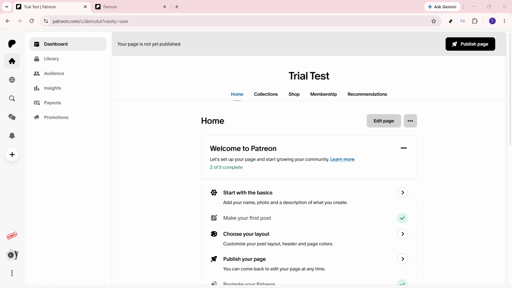To begin, go to Patreon and make sure you're signed into your account. Once you're on the Patreon homepage or inside your account dashboard, take a moment to look at the left-hand side of the screen. This is where you'll find the main navigation area for your account.